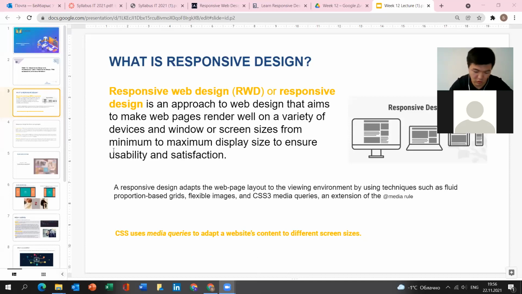Okay, welcome back, guys. As far as you know, we know what we already covered and we are familiar with web design. Basically, web design is correlated with responsiveness of web pages, and responsive design is an approach to web design that aims to make our web page render well on a variety of devices like mobile phones, smartphones, iPads, tablet devices, computers, laptops, and so on, and any screen size from minimum to maximum display size.